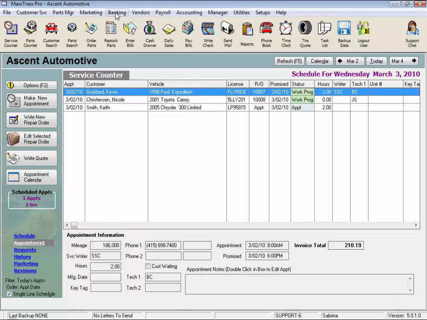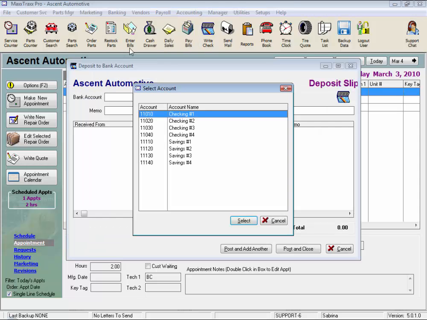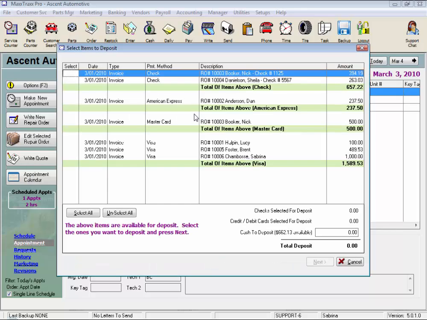From the menu bar, click Banking and select Make Bank Deposit. Select the bank account that this deposit is going to be made into by highlighting the account and clicking Select, or just double-click on the account. So here we can see the system groups checks, American Express, MasterCard, and Visa into their own sections. The items listed under each group are in ascending order by date, and these are the dates that these payments were posted into the system.